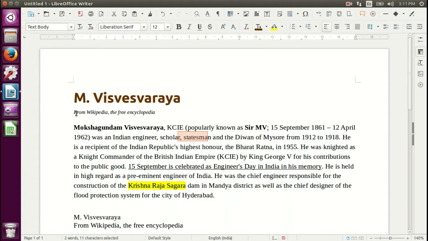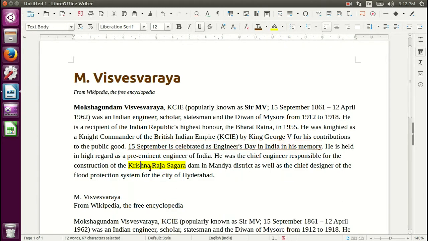This text here is looking italicized, which is, it is tilting in a certain way. This text here has been underlined and this text here has been highlighted in yellow. Now these are primarily the things that we will learn in this video.